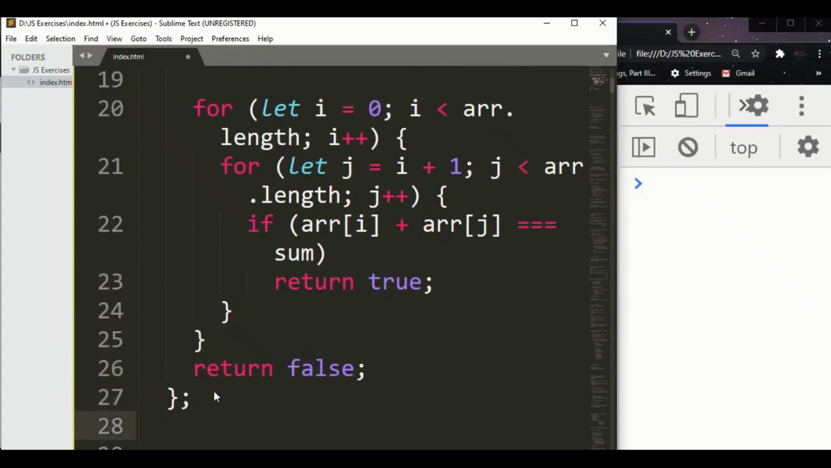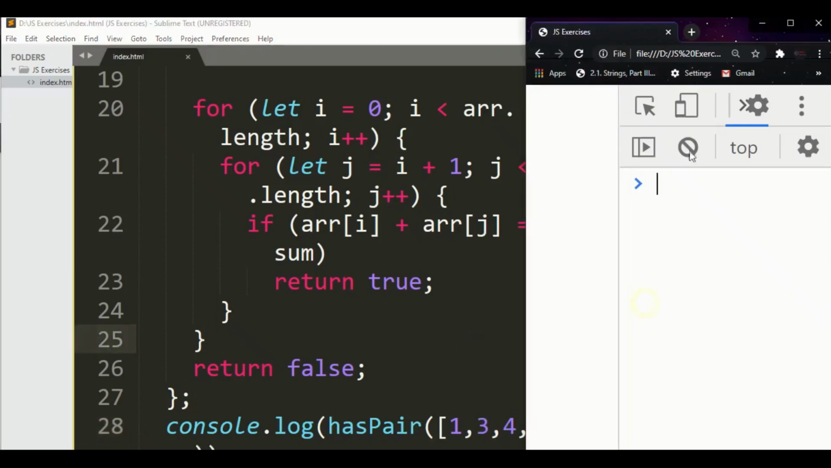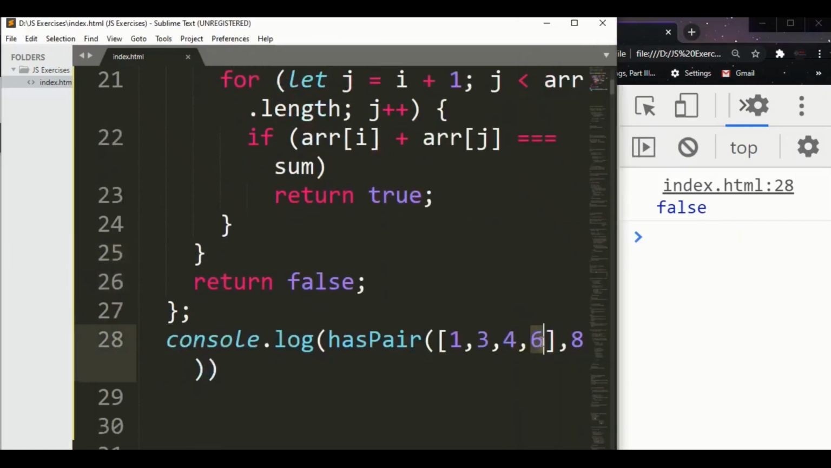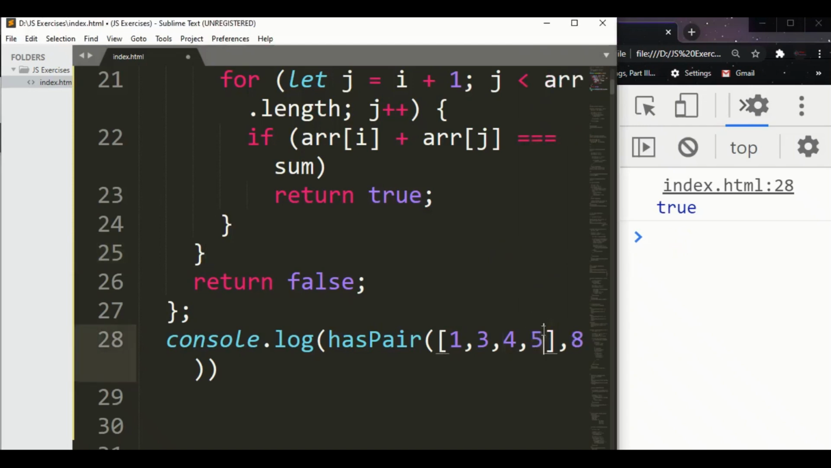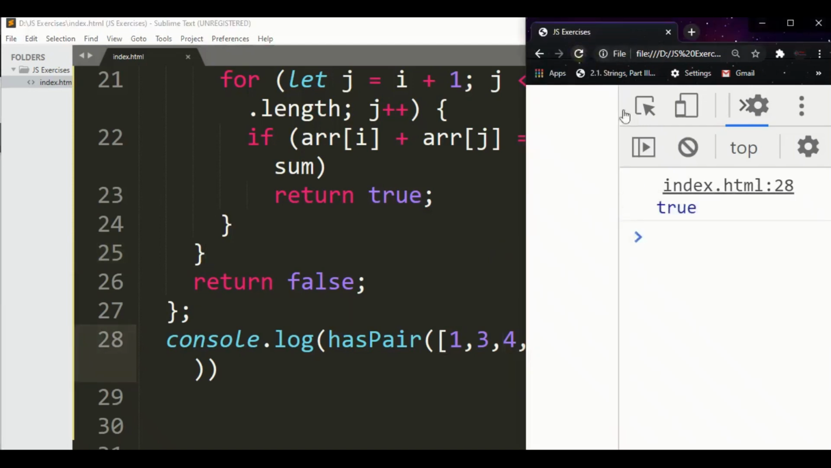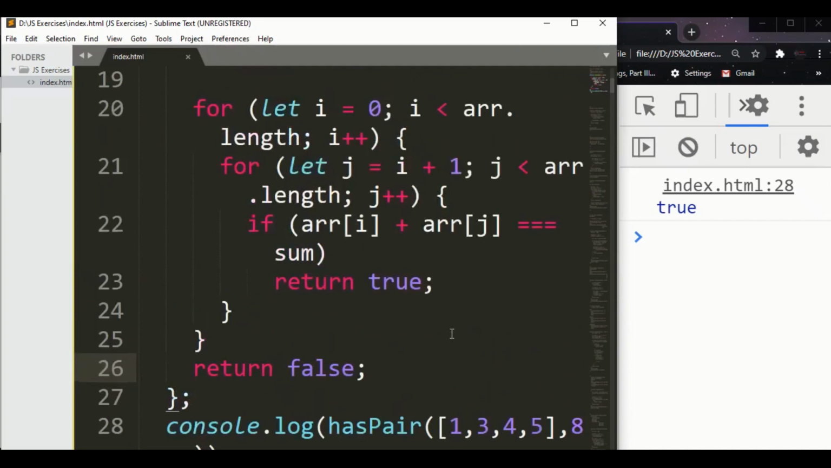Now print this one, console.log. So let's say 1, 3, 4 and 6 and sum 8. Save it and run it. So guys, here we got false because the condition is not true. And let's say here we have 4, save it. So here we got true, and if we write 5, save it, then we should also get true because 5 plus 3 is also equal to 8. So guys, like this it works.